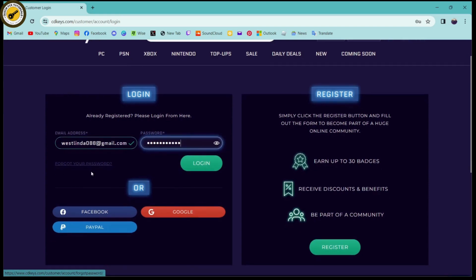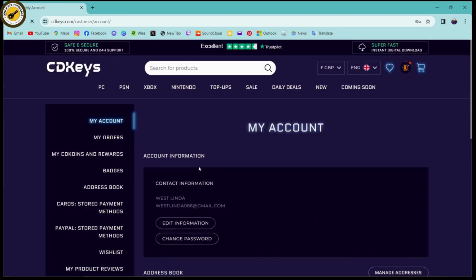Or you can also log in with your Facebook, Google, or your PayPal. So I'll be choosing email, and then enter your password and click on login. And that's it. Once you click on login, it will log you into your account. So that's how you log into your CDKeys account.